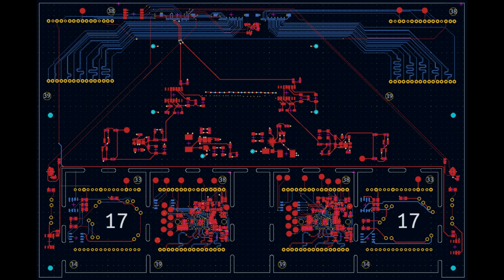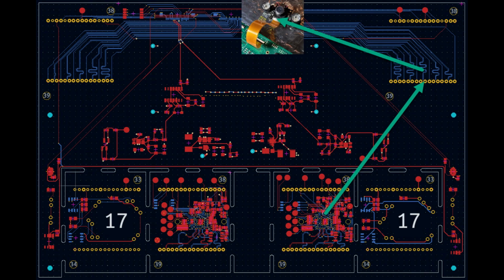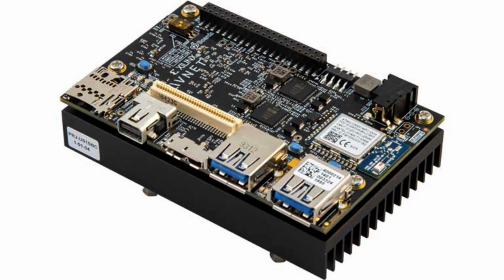The PCB handles a lot, but its function is simple: translate optical data from the lens into electrical signals that can be stored on the development board for machine learning analysis and display.